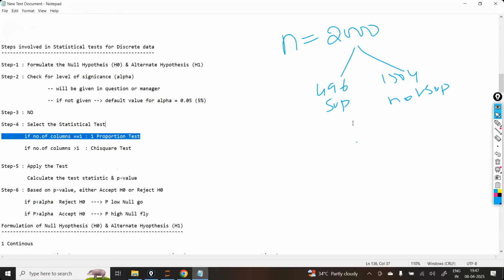First, we formulate the null and alternate hypothesis. Later, check for level of significance; there is no difference. Third step, check for normality, but that option will not be available here. Check for normality is applicable only for continuous data, not for discrete data. So the third step is not there.